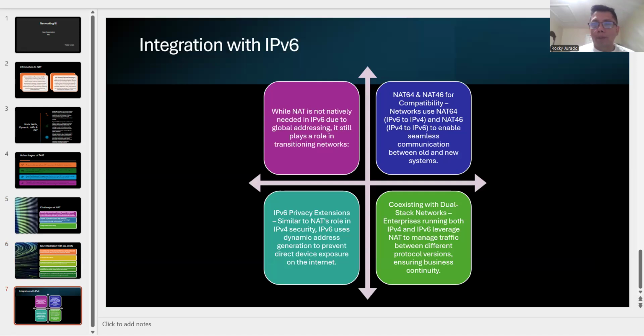The integration with IPv6. So, in my opinion, I don't think that we are ever going to run out of IPv6 addresses. There are trillions and trillions of IPv6 addresses, right? But you know what? Honestly, that's what we thought with IPv4 addresses, and look what happened, right? So honestly, who knows? It also helps with the compatibility between IPv6 to IPv4 and IPv4 to IPv6.